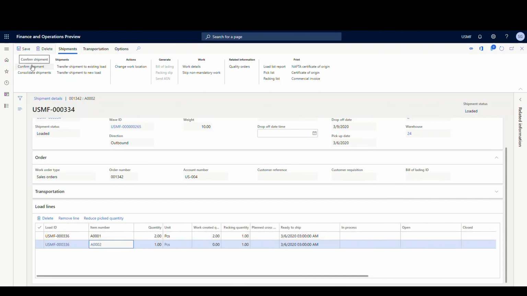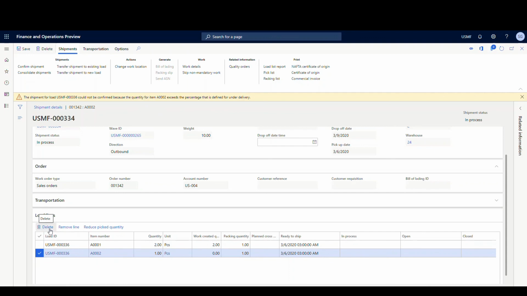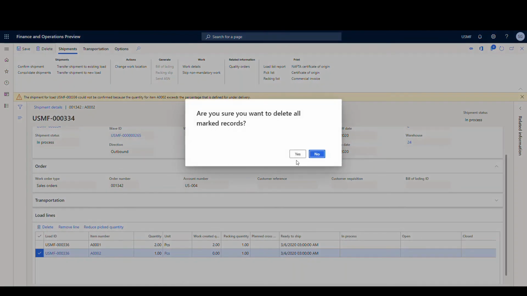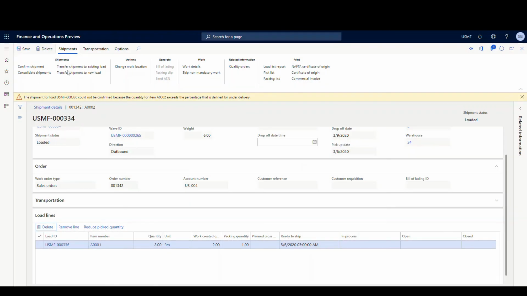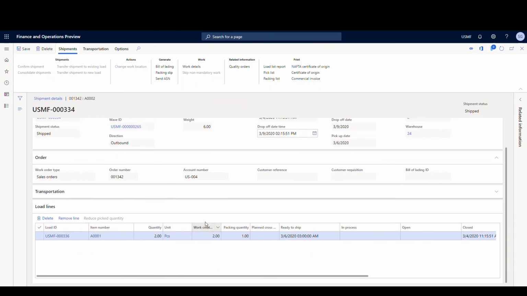So if I go and confirm the shipment, because I don't have under delivery set up, it's going to say that it exceeds the percentage defined for under delivery. So if you have under delivery set up, you can do this, but what you can do to correct this is manually delete the line and then go ahead and confirm the shipment now. And now it's confirmed and shipped. So just to work around, if you forget to check that parameter and you don't have under delivery set up, you can just remove the line manually.